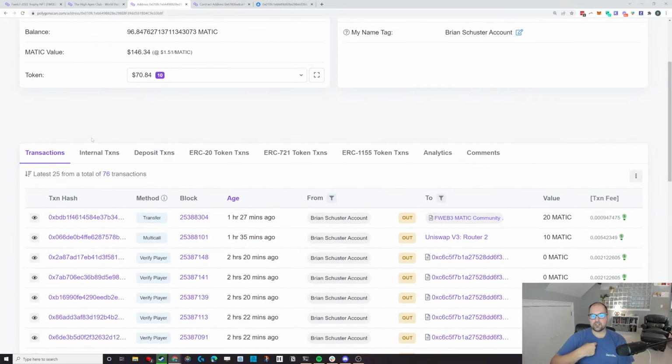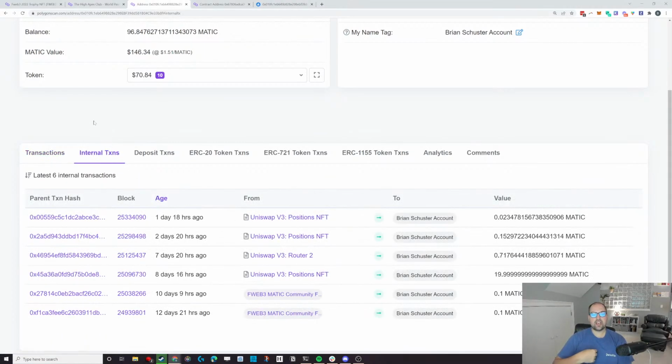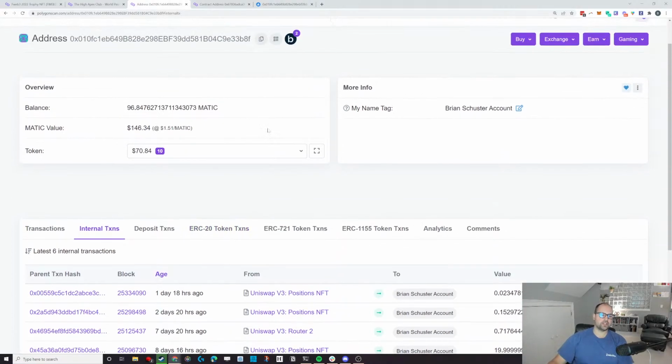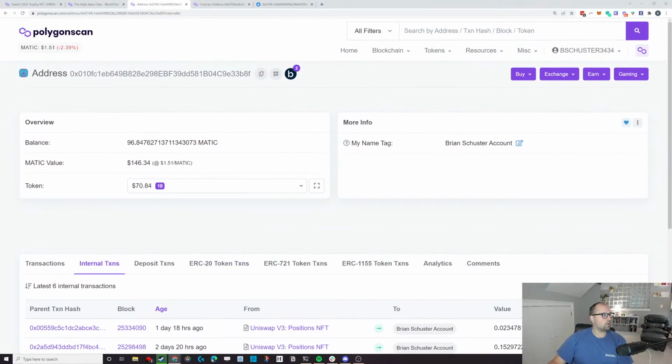So transactions are account transactions I send out to the world. Internal transactions are internal transactions that are not ERC 20, 721, or 1155 that are being sent to me, so mostly just Matic transactions. Deposits are tokens being deposited into the account. ERC 20 is all my ERC 20 transactions. ERC 721 is all the ERC 721. And all the ERC 1155 are ERC 1155 transactions. So pretty straightforward. That's the first question.